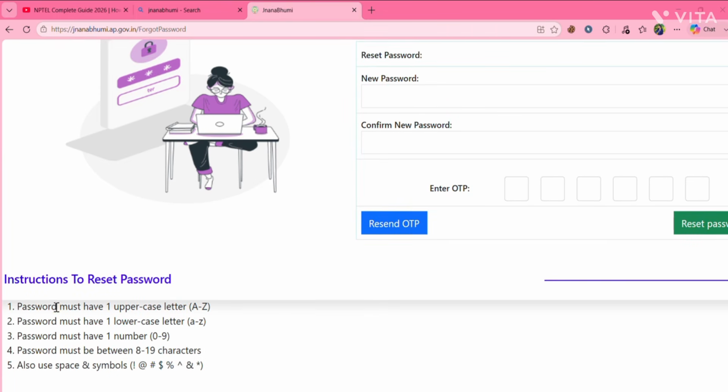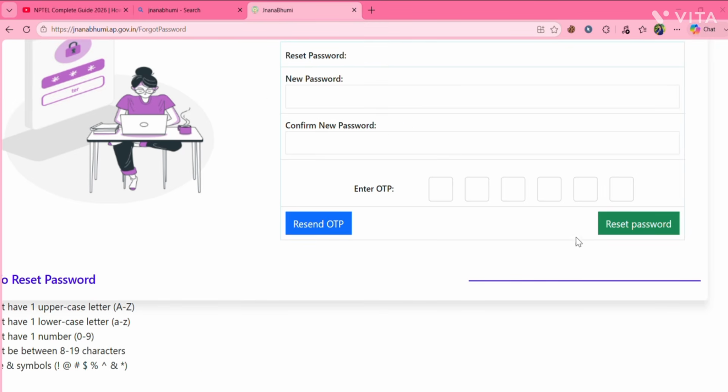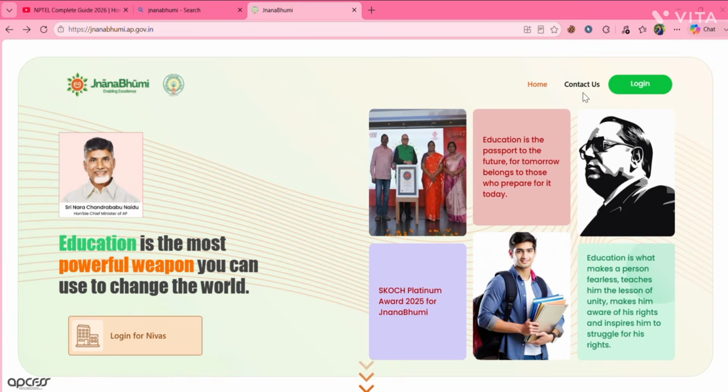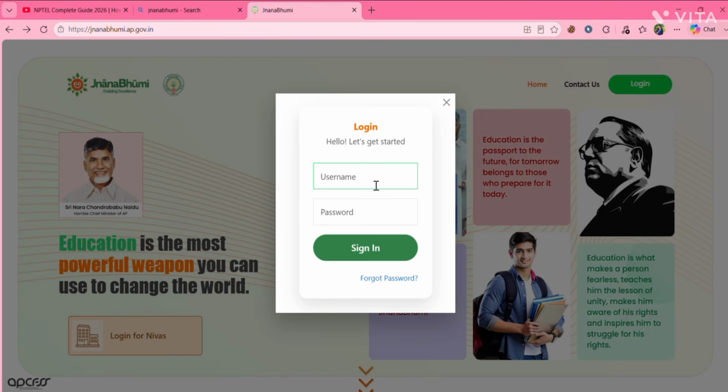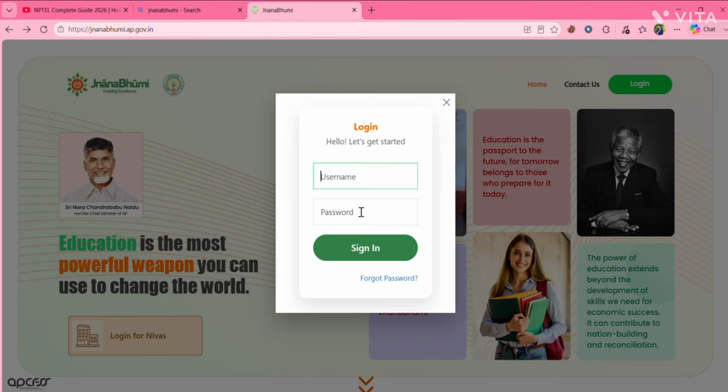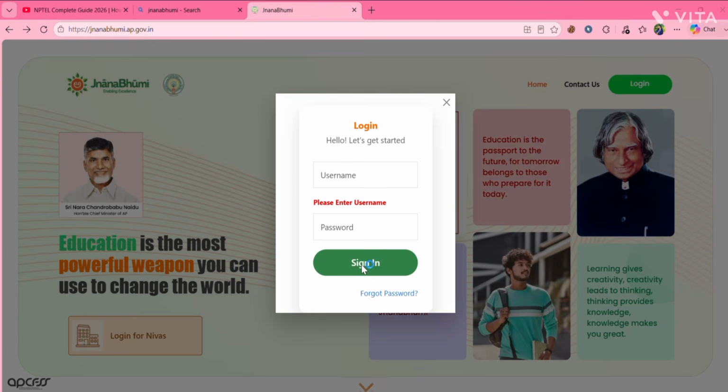And the password must have one uppercase A to Z, one lowercase, small letters, numbers, and the password must be between 8 to 19 characters. So you need to have a password of at least 8 characters. Also use space and symbols. And then click on reset password. Then you can log into your account. Now again come back to account, click on login. Give your username as your Aadhaar number and the password which we just set now. Okay. And then click on sign in.